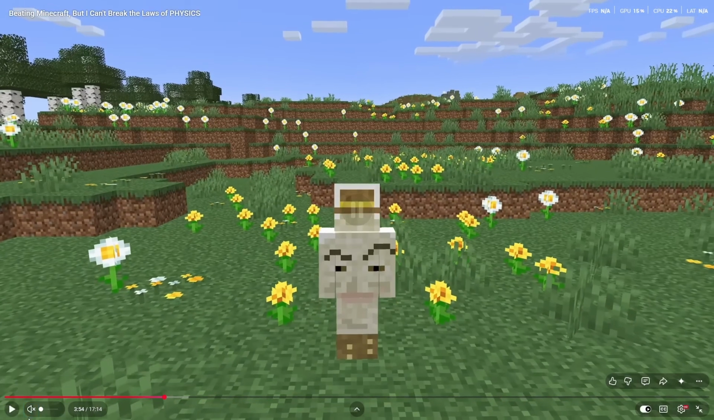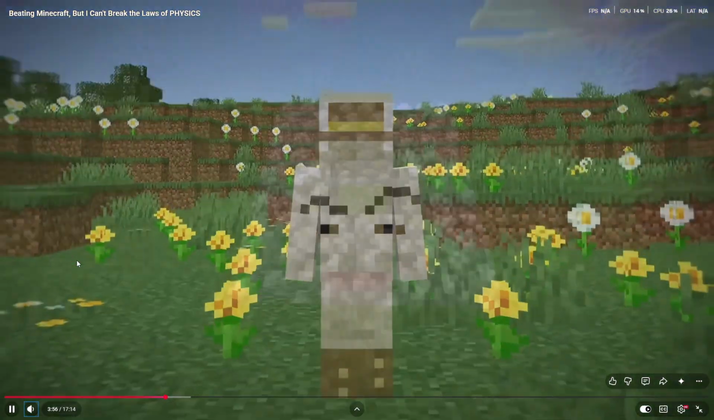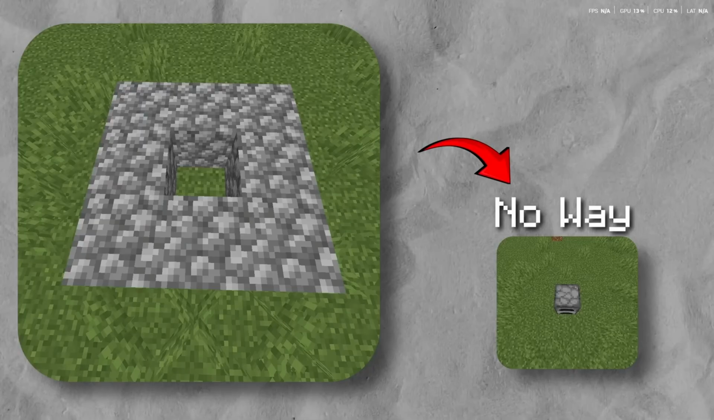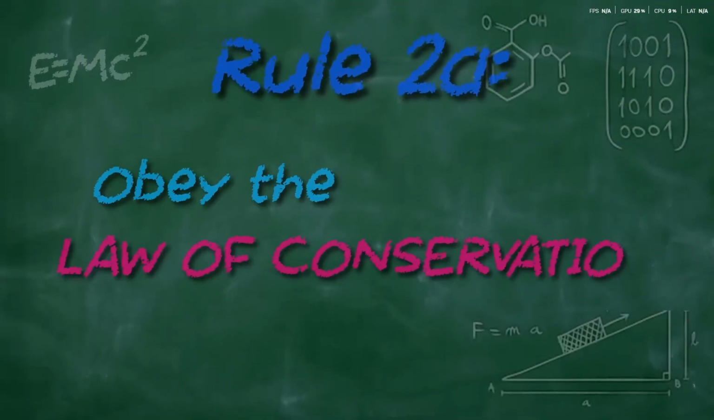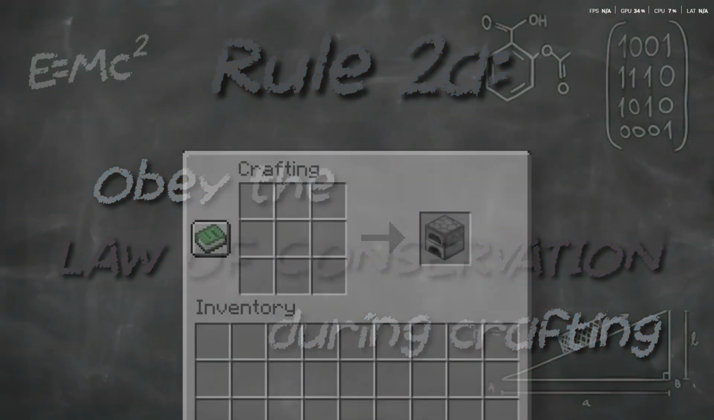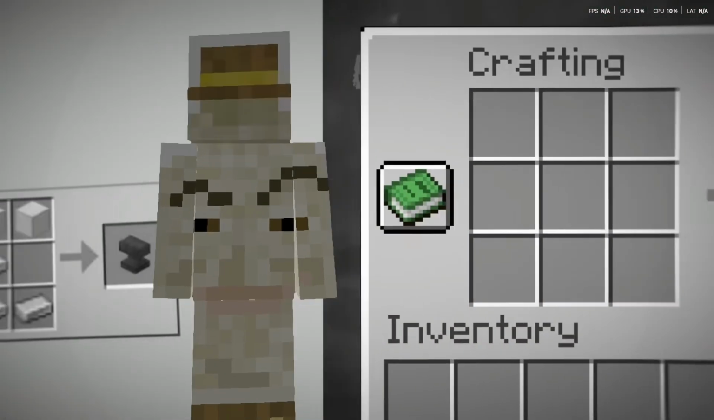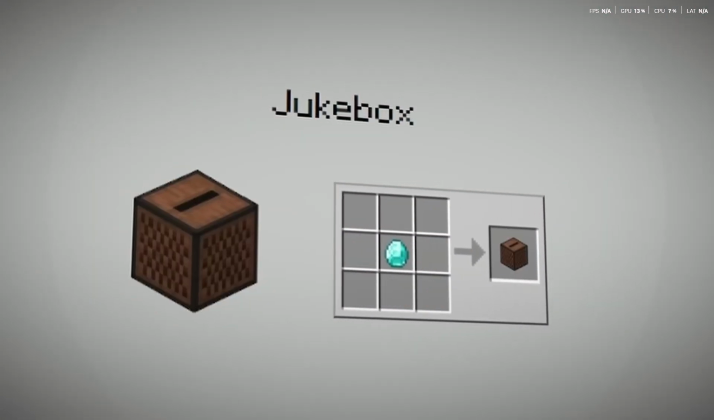Let's just continue now. I'm not a physics expert, but the fact that this turns into this should not be allowed according to the law of conservation. So the next rule in this challenge is that we will have to obey the principle of not creating or destroying matter every time we craft. Oh, and this doesn't just apply to furnaces. Look, there's a lot of crafting recipes in this game, like over 400 of them.